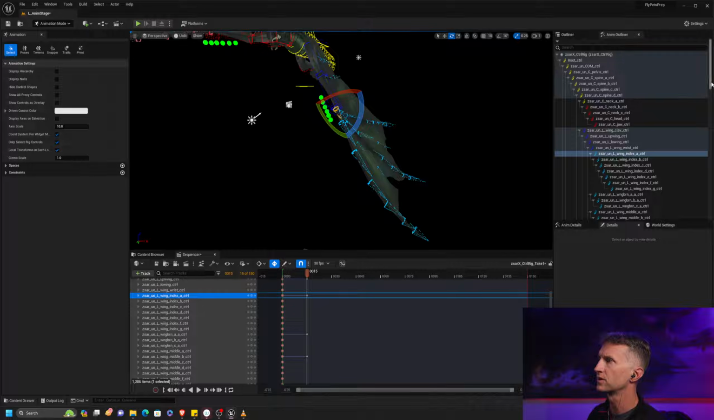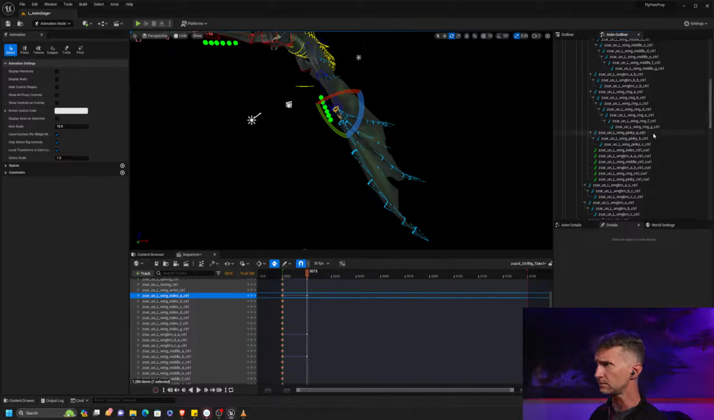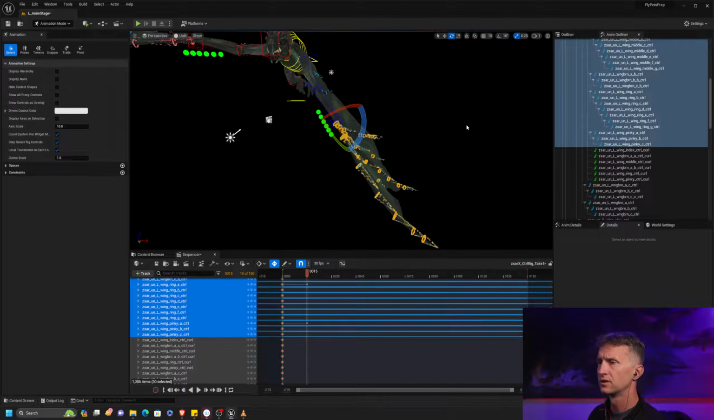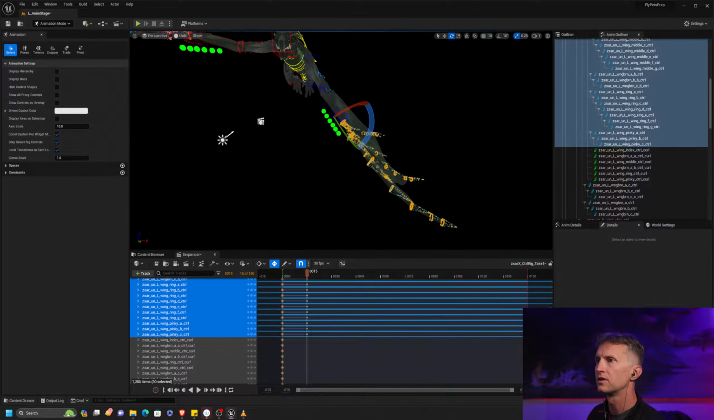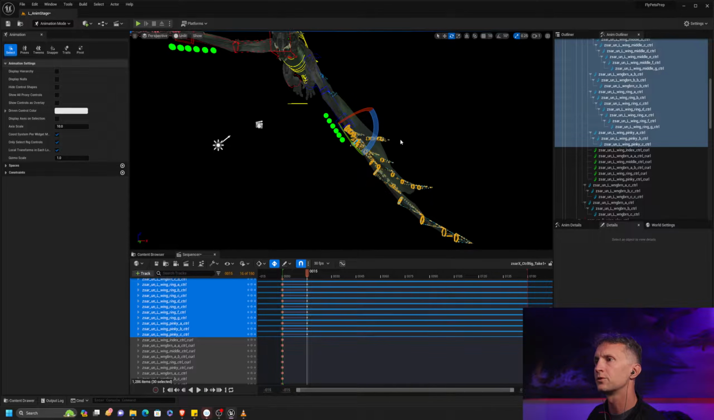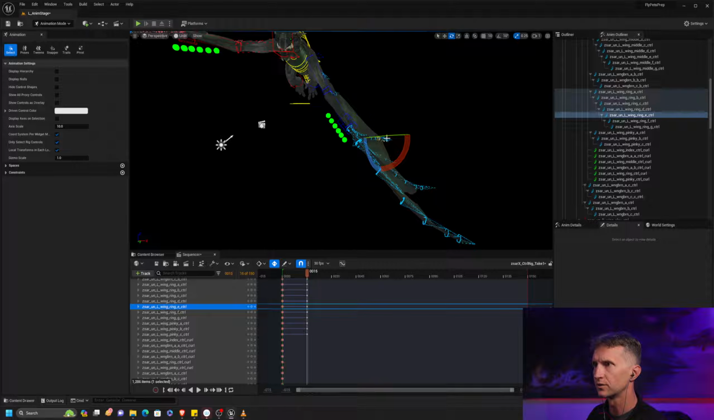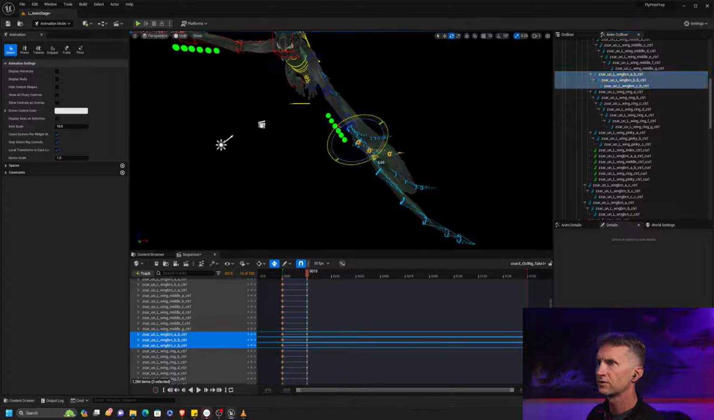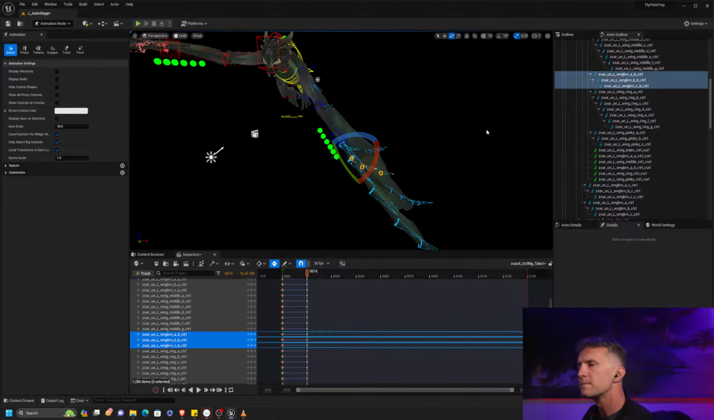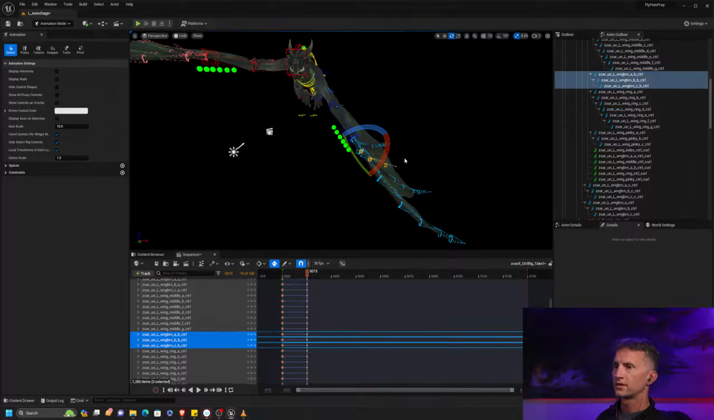Now I'm also going to take a minute here. I'm going to shift click all of these, and then I'm going to make sure I am in local mode and kind of bend them back a little bit. So we get this nice kind of beautiful drag silhouette. A couple of these controls need some extra love. Okay, cool. So that's kind of our next pose.